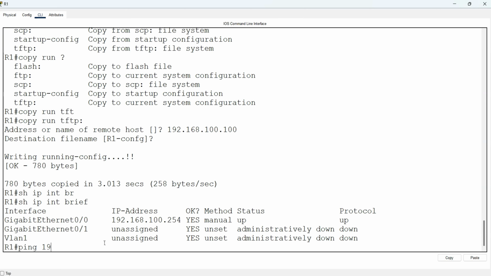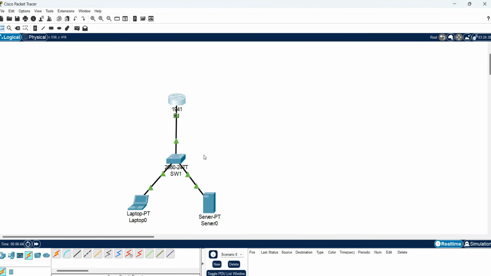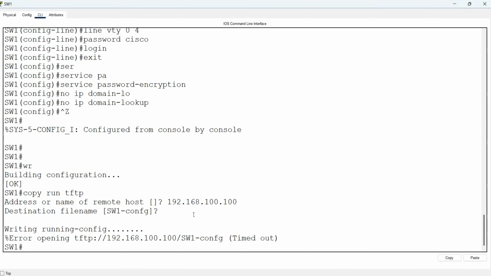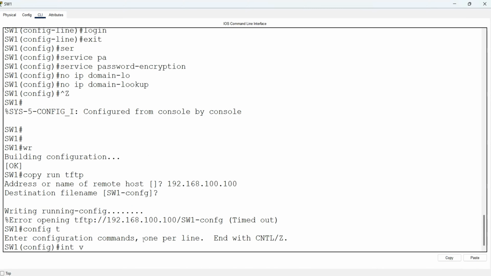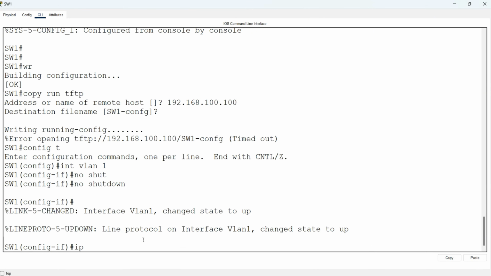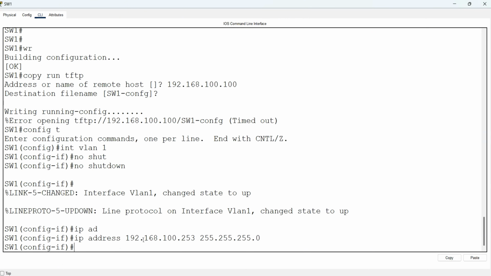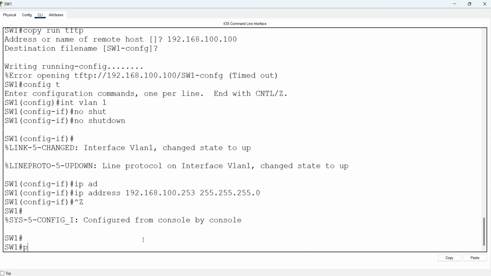I could ping 192.168.100.100. See that? I could reach it, but my switch doesn't have an IP address. So I have to put it on the VLAN. All right. Interface VLAN 1, no shut, and then IP address 192.168.100.253, space, 255.255.255.0. Right?